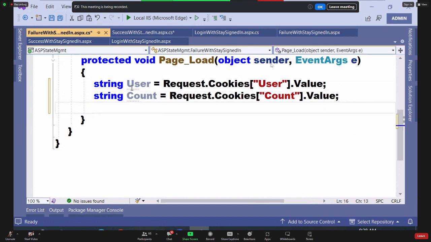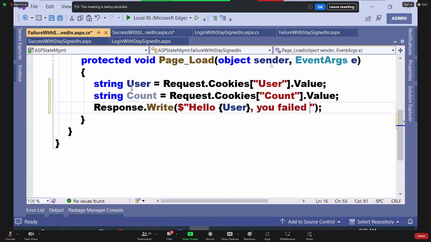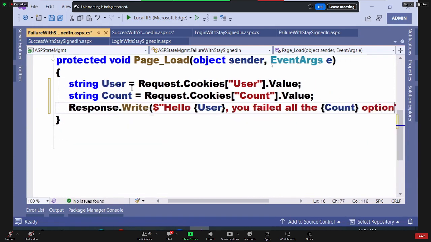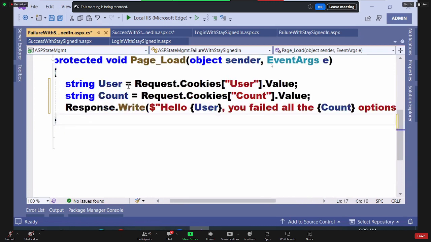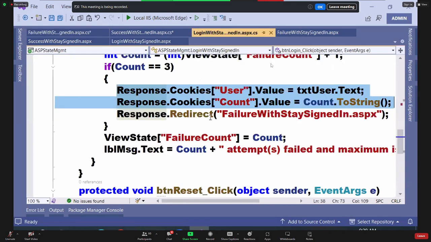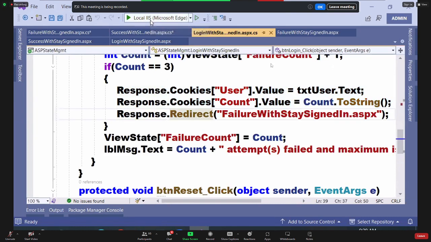Okay, and now I'm writing response.write: Hello, you failed all the three options to log in. So come on, let's start running from the login page again, freshly.